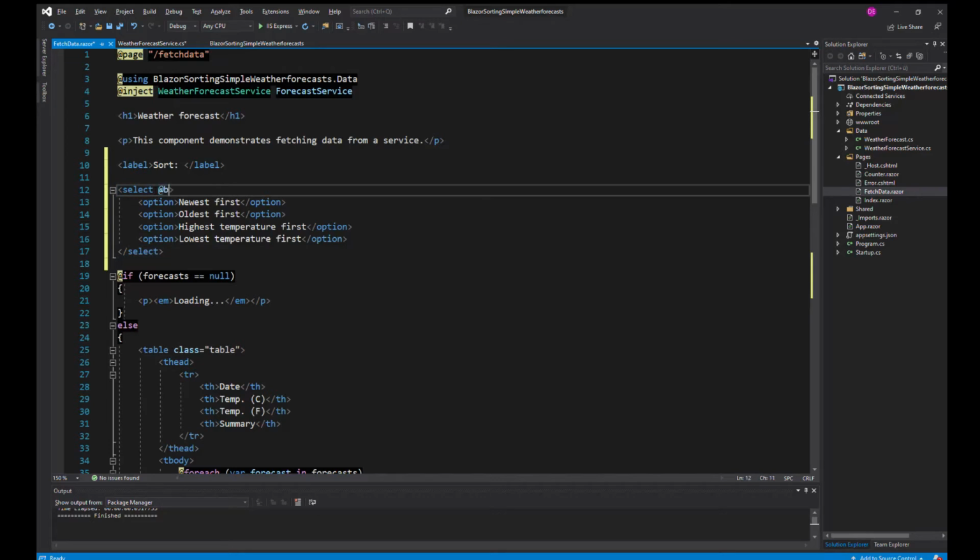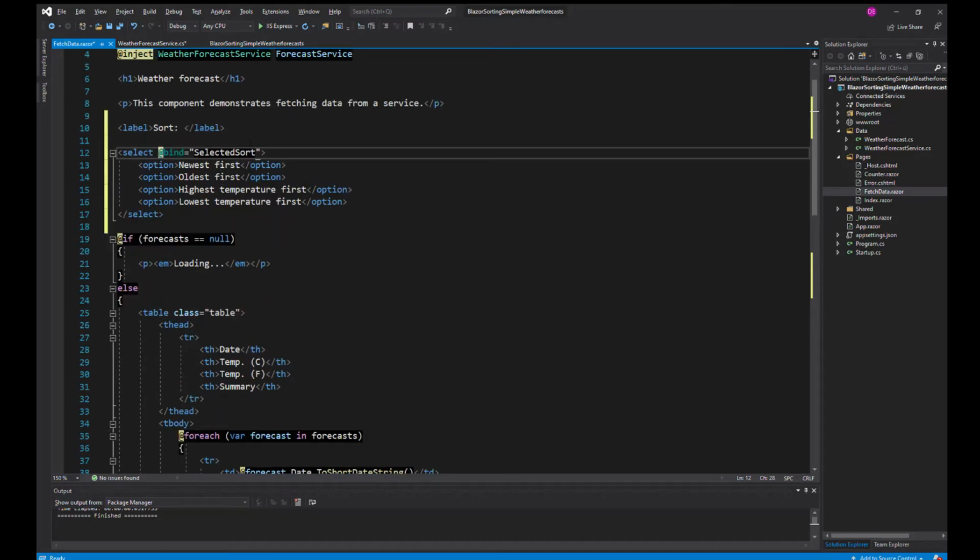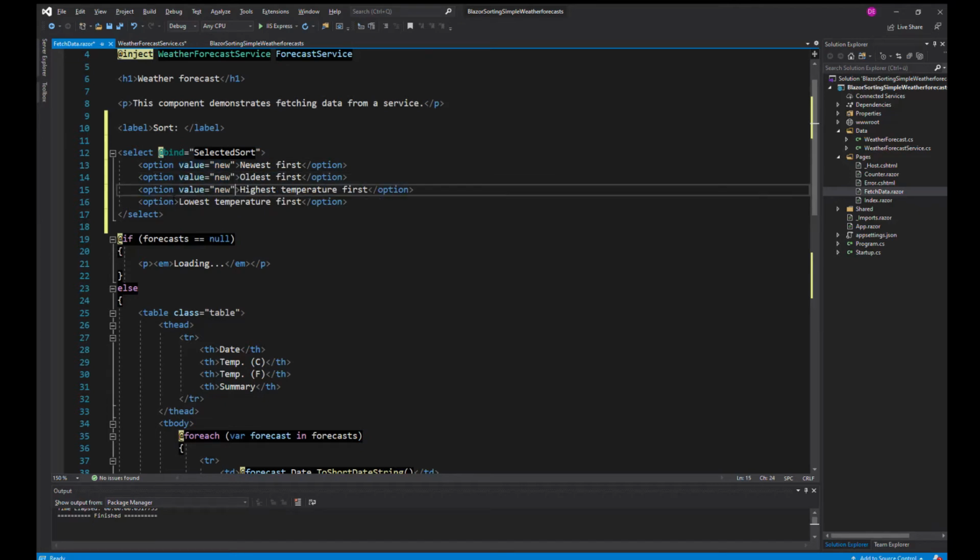The @bind directive, SelectedSort. If we would leave it like that, Blazor would take the value inside the option tags as the value that gets bound, but I make it a bit simpler. Because I only use keywords.